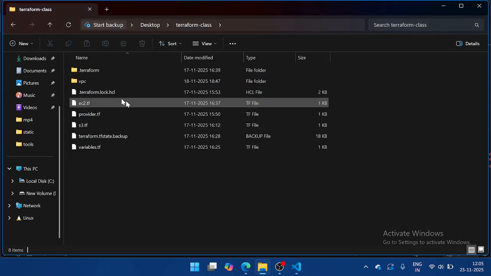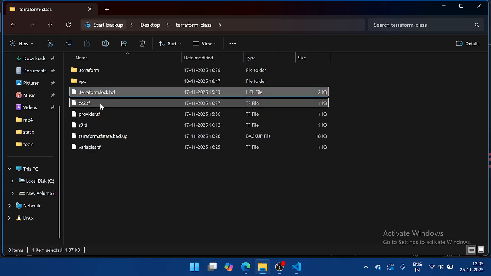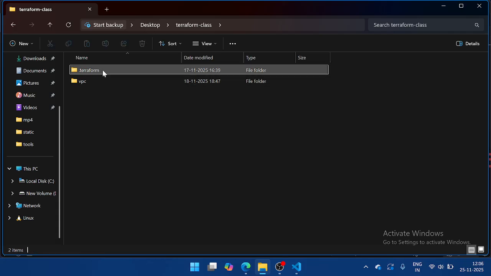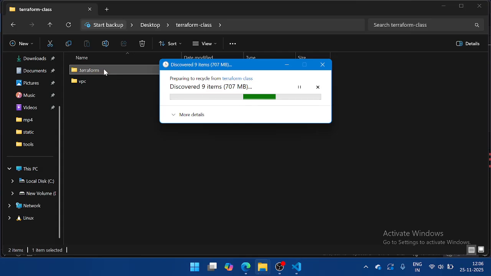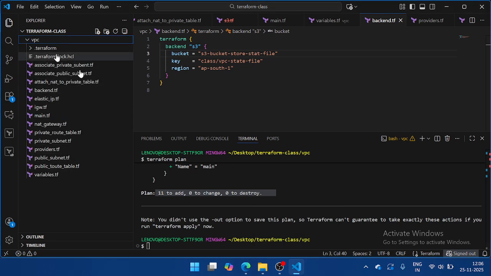I will delete it here. This one as well I will delete. Now it is proper, right? Only VPC. So whatever those 11 things are planned, all are based on these things only, right? The backend, elastic IP, internet gateway, NAT gateway.